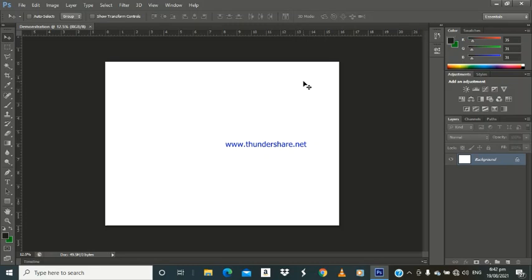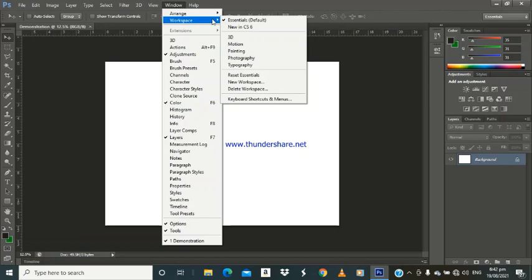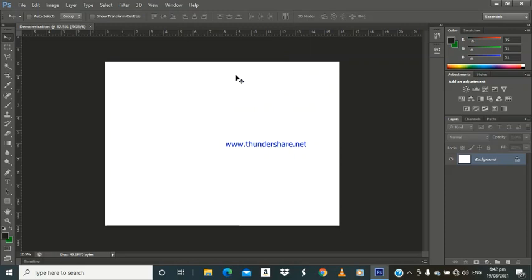Now, when you create a workspace, go ahead and click on Window, point to Workspace, and click on Reset Essentials. Yes. It will arrange your workspace neatly for you. Great. Now, having finished with that, the first thing we are going to look at is our Tools panel.